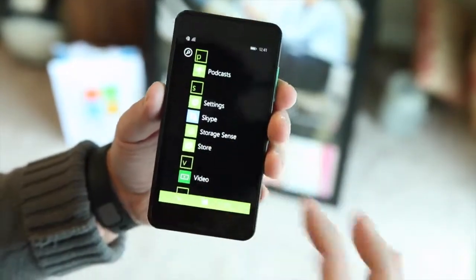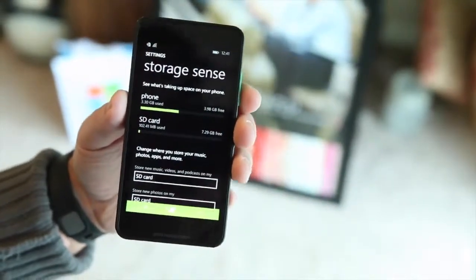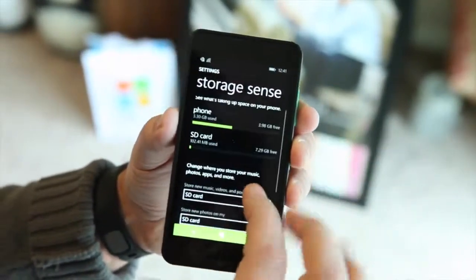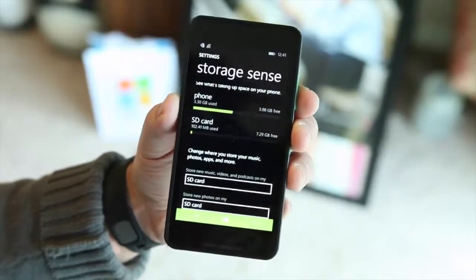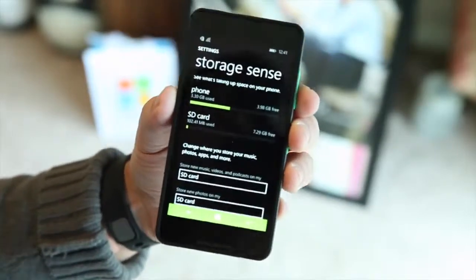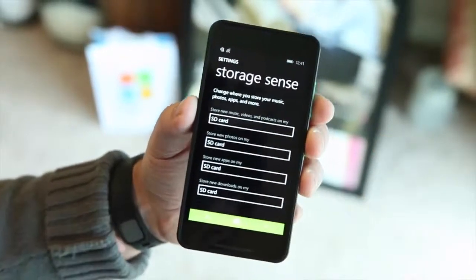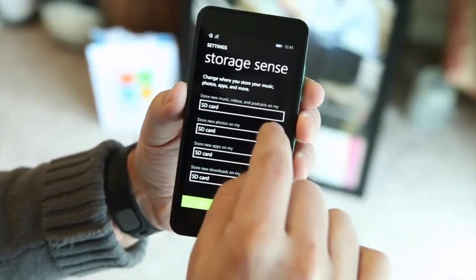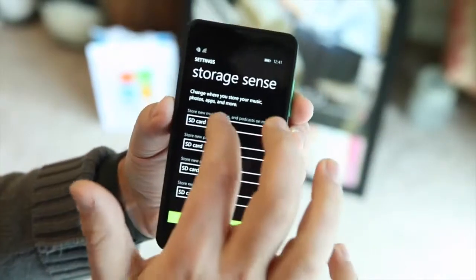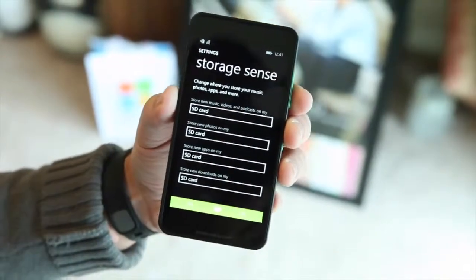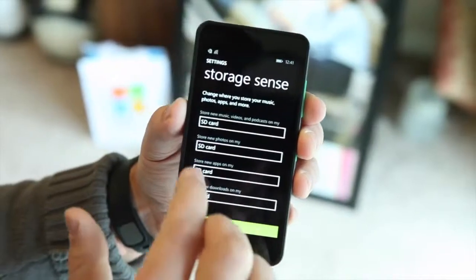Going down here, Storage Sense, pulled out of settings, a little bit easier to find. And now this has gotten a lot of updates. You can see the big thing there, SD card. We do have an 8 gig class 10 card installed. Works beautifully. And scrolling down, you can see now, store new music, videos, podcasts on the SD card. Of course, I can choose where I want that stored, but you put it to the SD card. You can already do that in Windows Phone 8, but 8.1 gives you more options.